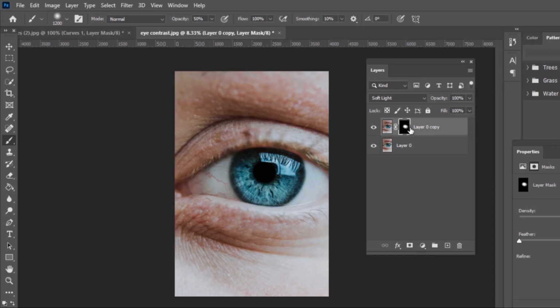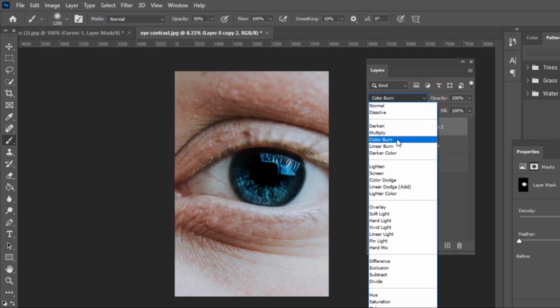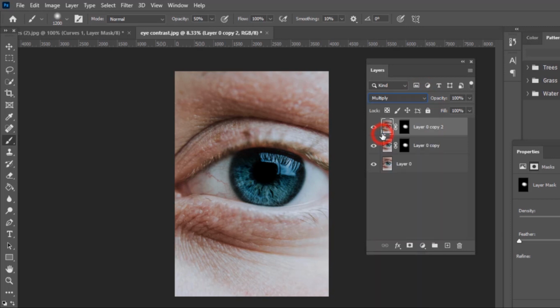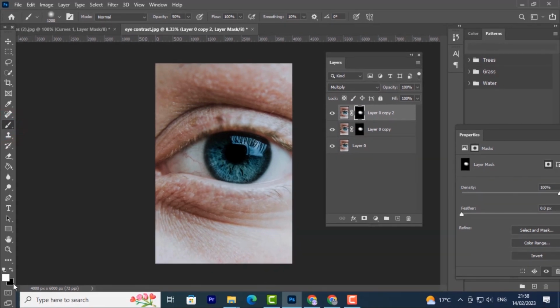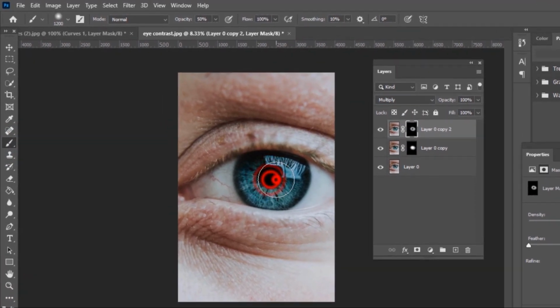Again, I'll make a copy of this layer, so Ctrl J again, and then in this copy I'll come here and change the blending mode to multiply. Now I want to darken the outer sides of the eye, so with that I'll select the layer mask again, select the brush tool, and this time make sure the foreground is black and lighten only the inner parts of the eye.